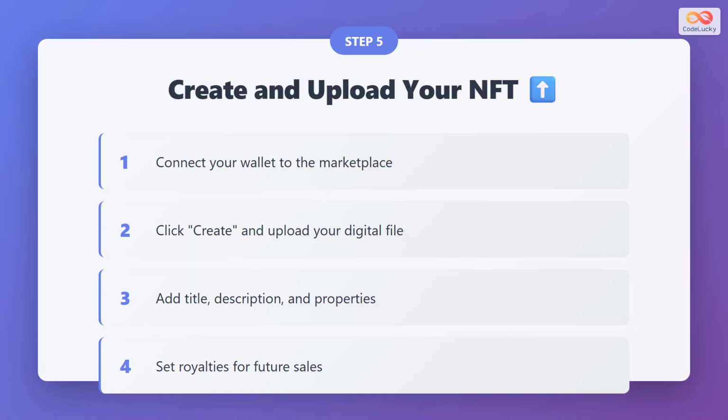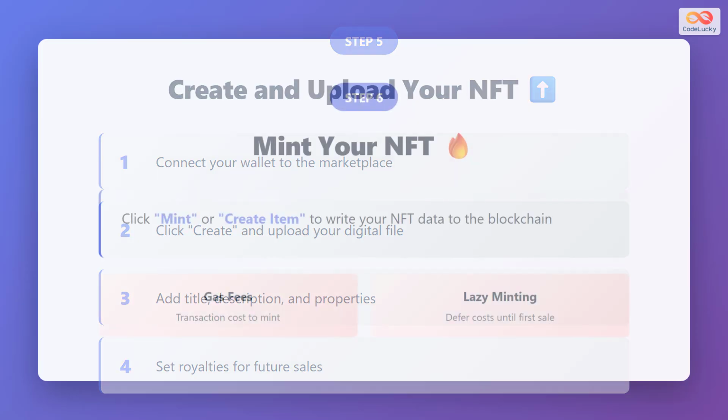Once you've selected your marketplace, it's time to create and upload your NFT. Start by connecting your wallet to the marketplace, usually by clicking a Connect Wallet button and approving the connection. Then click the Create button and upload your digital file. You'll need to add important metadata including a title, description, and properties or attributes that describe your NFT. Finally, set your royalty percentage, which is the commission you'll receive from future secondary sales. Most platforms allow royalties between 5 and 10%, providing you with ongoing income as your NFT changes hands.